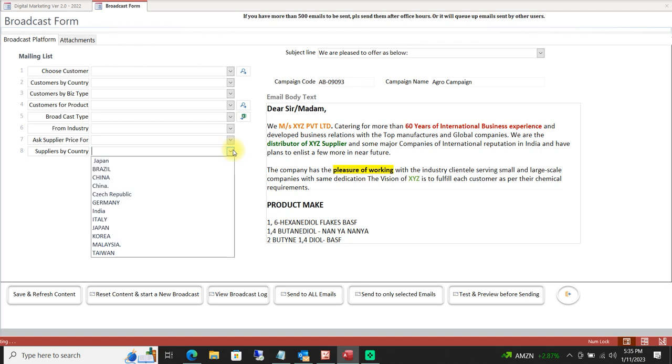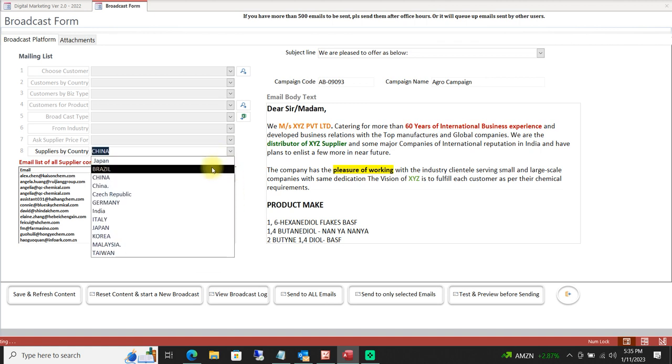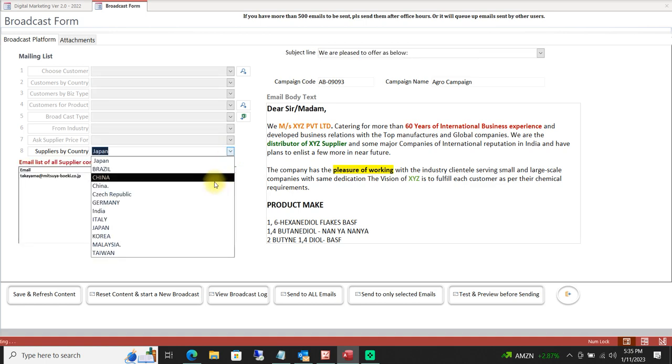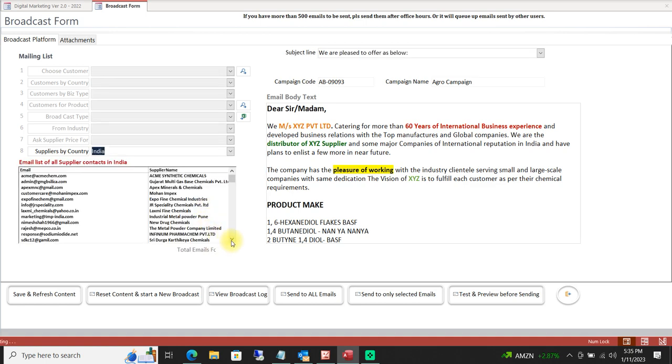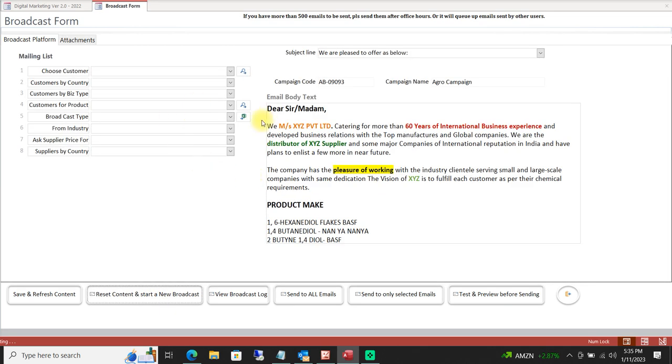Now here we have suppliers by country. Say, show me all suppliers from China. So here you will have a list of all suppliers from China. Okay, so in the next round it'll count and get you the list. The total emails found: 37. So you can go on choosing. Japan, there's one. India, oh, quite a lot. These are the different filters.